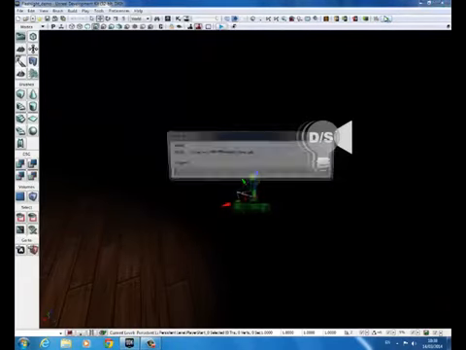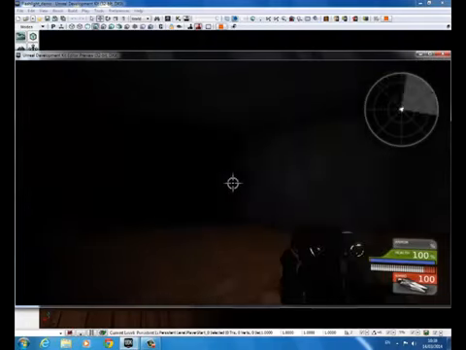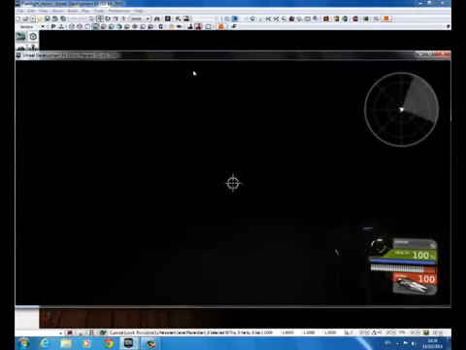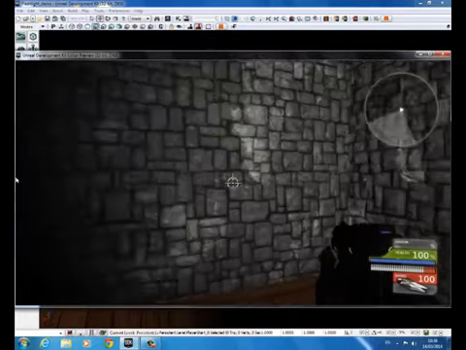Okay, press play. There, as you can see, the light works, but we're going to change a few more options so we can get it to be able to toggle also.